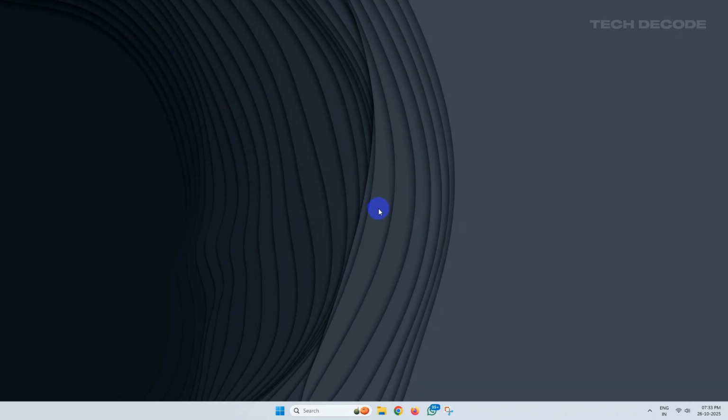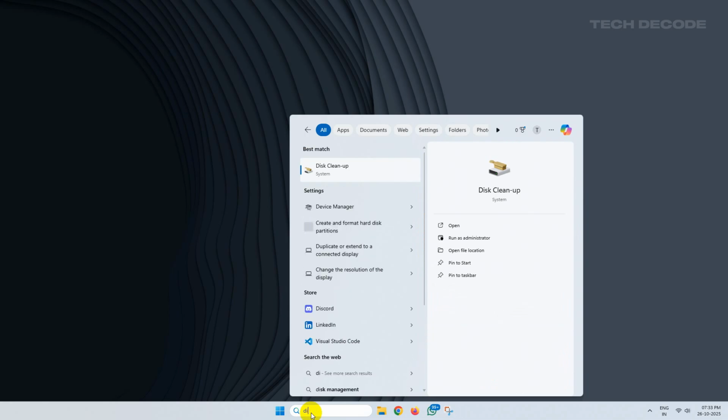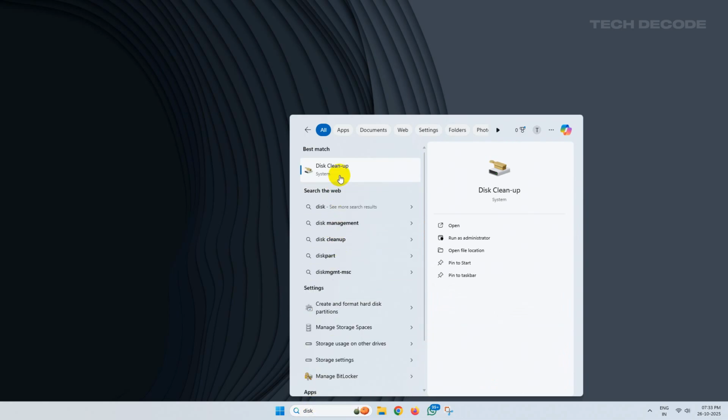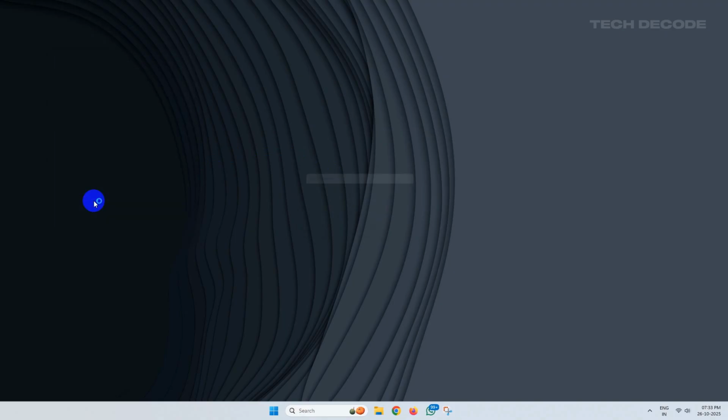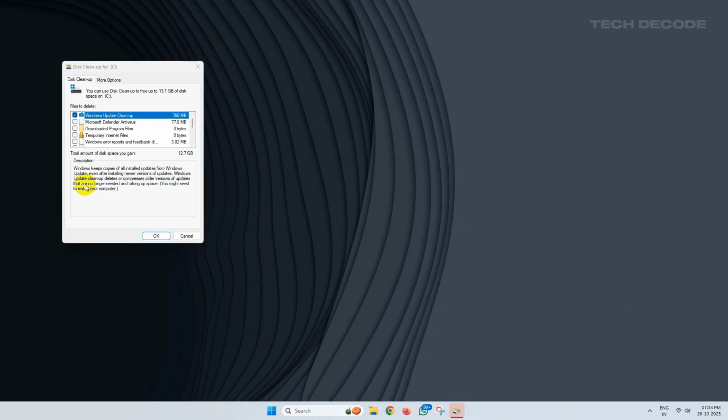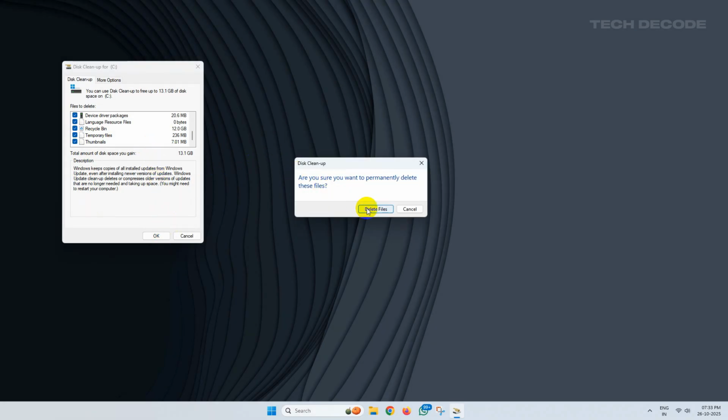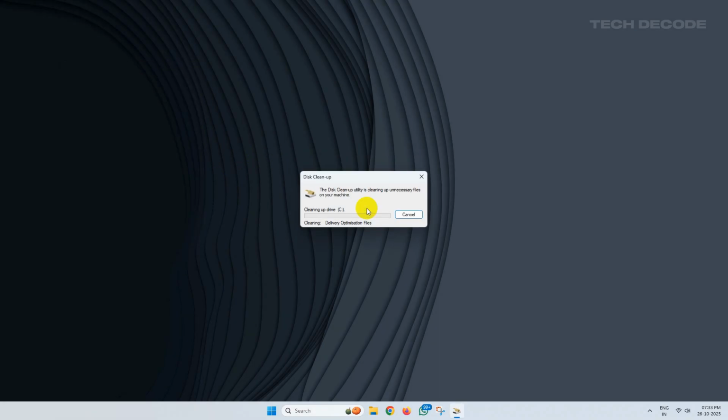Once done, search for Disk Cleanup again and open it. This time click on Clean Up System Files. Then checkmark all the boxes you see here. Click on OK and then delete files. Now wait for the process to finish.